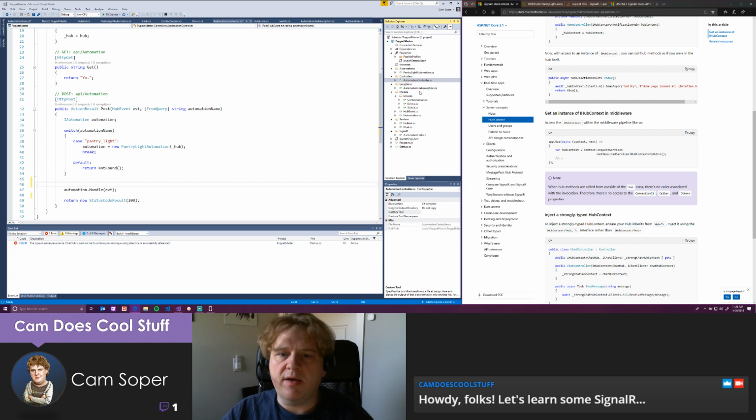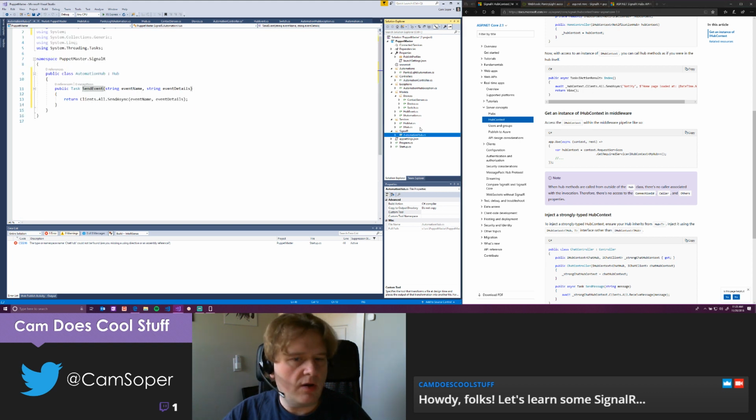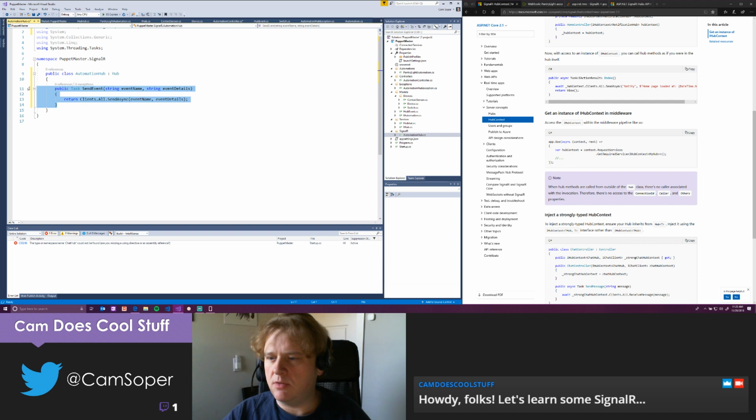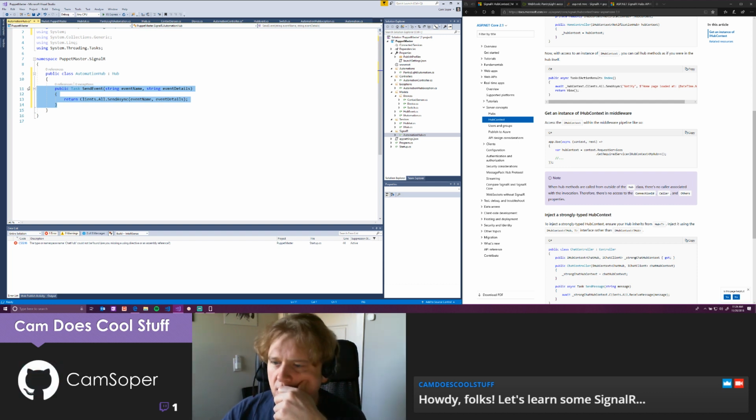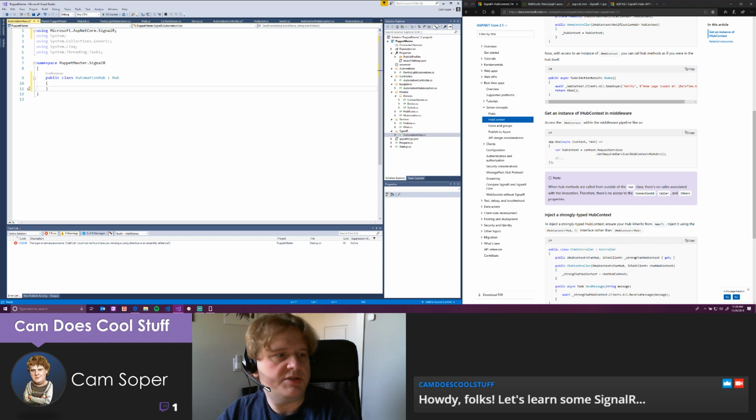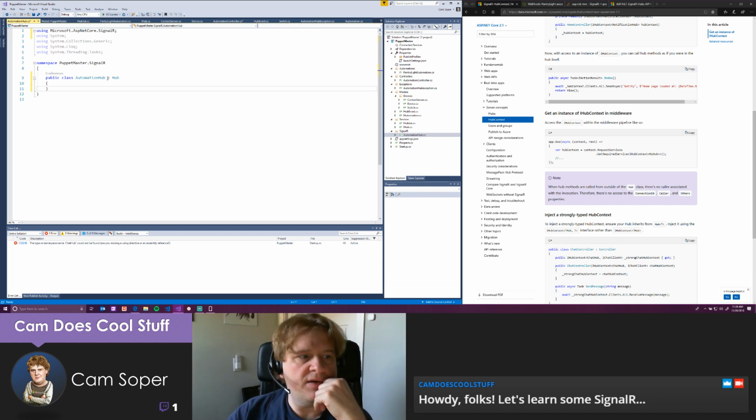Oh, so I don't even need that code back in the automation hub. I don't need this, right? Because the hub context has the ability to do it. So I could just do that. My implementation can just be in name only, right?